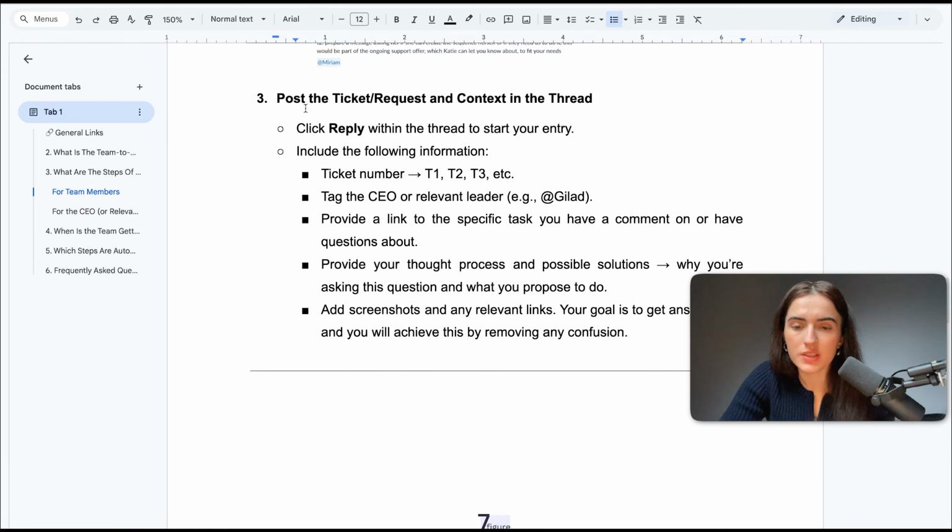Now, let's go on the CEO side of things. You always need to review the thread at least 3 times per day. You start in the morning, maybe in the afternoon, and then towards the evening. You always want to respond to these questions and not let them hang for days and days, because then what is the purpose of even having this thread?